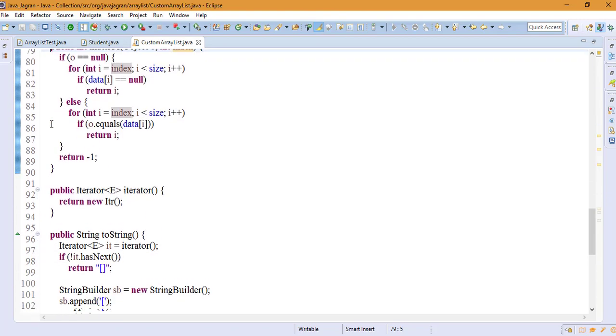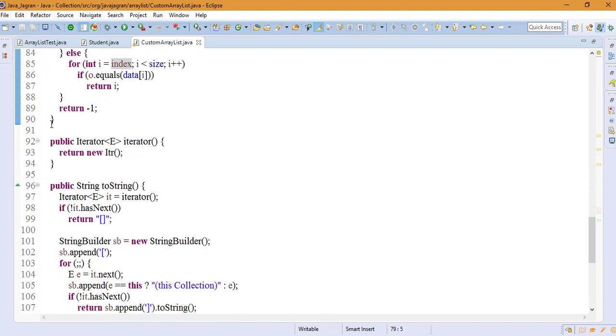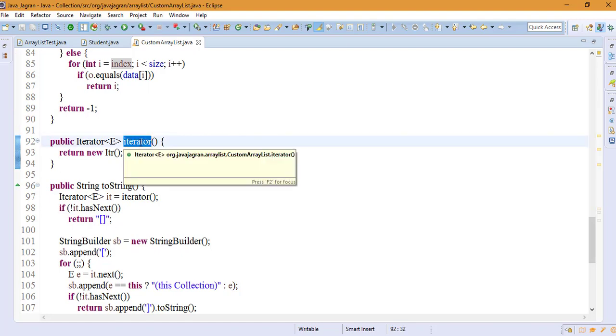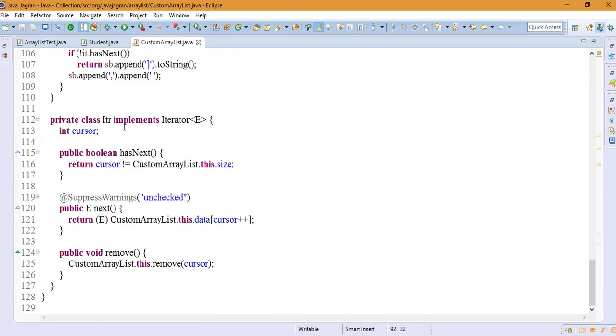Apart from that, I implemented these two enhancements. You might not know about these enhanced things, but I thought it's better to tell you. So the iterator: I'm implementing the iterator also. I just created one private inner class so that you can access it. In that, I already did the three methods: iterator, hasNext, and remove.